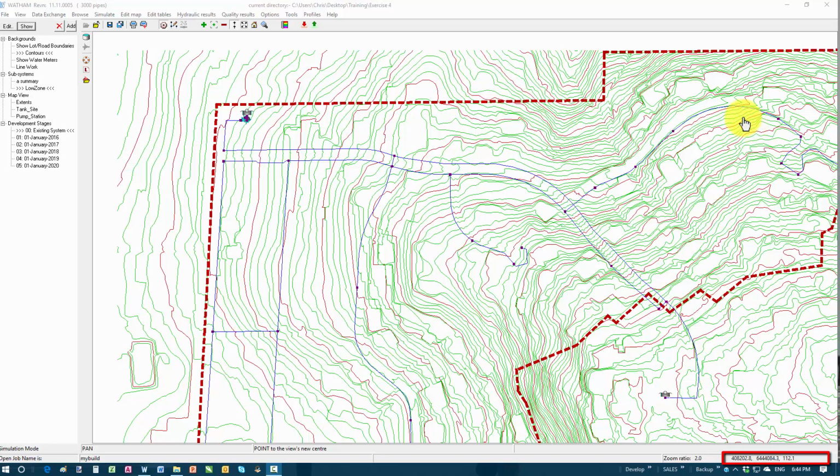Place the cursor somewhere without contours and the third value will appear as unknown. Similarly, if you have no contour background displayed, the ground elevation will appear as unknown everywhere on the map.